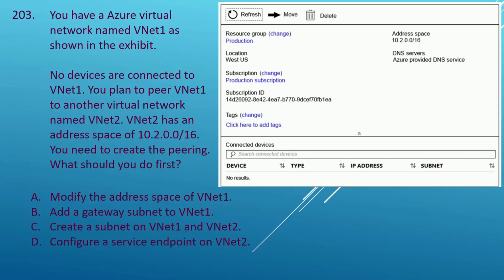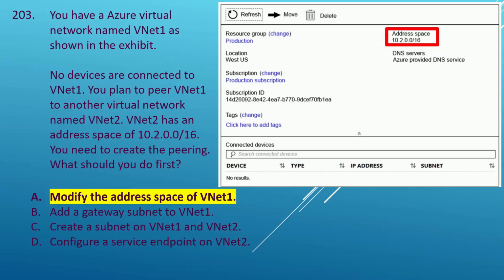Friends, key to answer this question is the address space of both VNets. You should already know that you can't peer two VNets with overlapping address spaces. And in this case, both the VNets being peered have the same address space. So you modify the address space of VNet1 before peering can be configured. Other option would be changing the address space of VNet2, but that is not in the list of options. So there can be a variation in the options of this question.